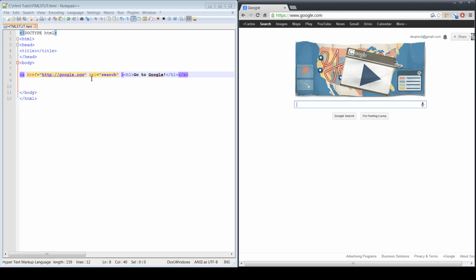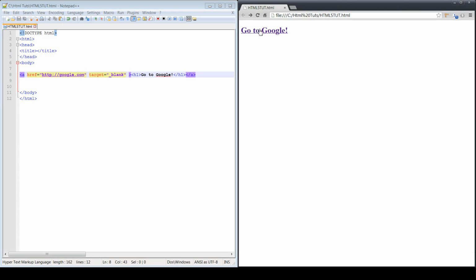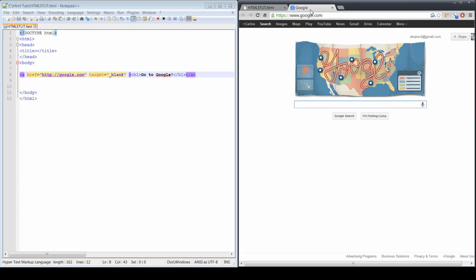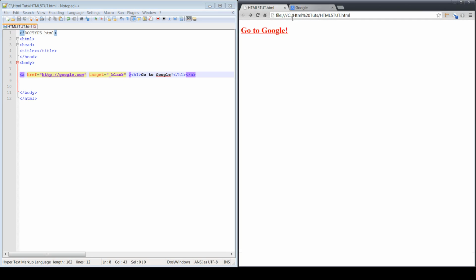Now, the other thing that's probably going to be most important for you is the target attribute. What it does is essentially allow you to tell the browser how you want the link to open up in a particular browser. So let's say I want to do a blank page, right? We'll go ahead and set that up. So now when I did that, it opened up a blank page. So now I still have my other document open.